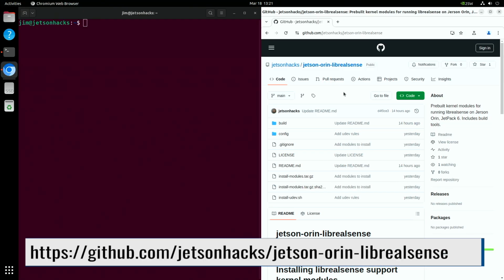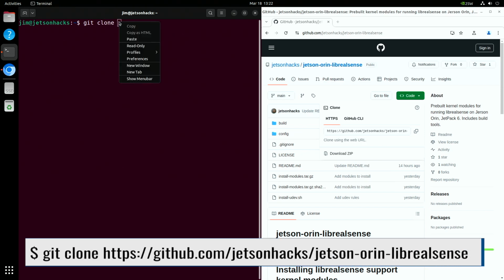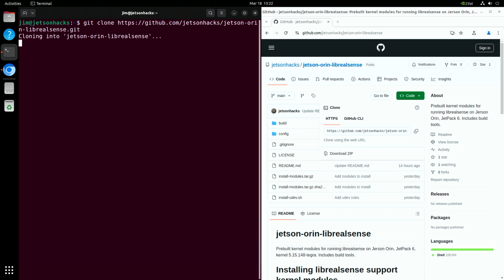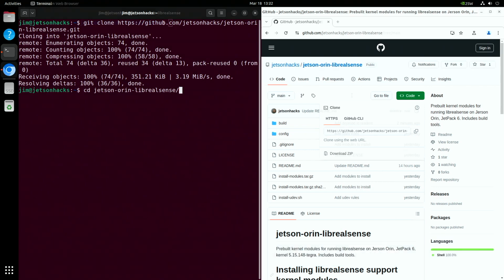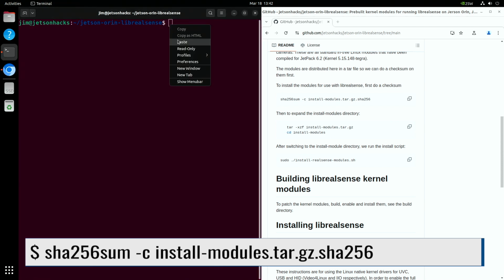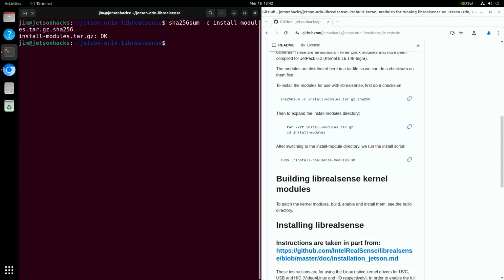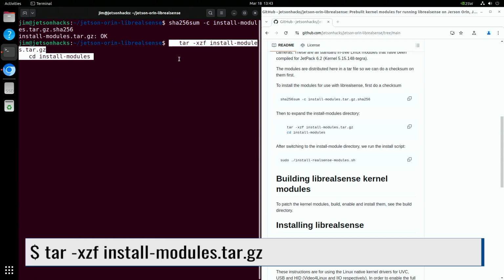On the JetsonHacks account on GitHub, there is a repository named Jetson Orin Live RealSense. Let's clone that repository. And we'll switch over to that repository's directory. The new kernel modules are in an archive file. We compare the checksum to ensure the integrity. Everything is okay. If it is not, you have a bad download. Let's untar the modules and switch to their directory.